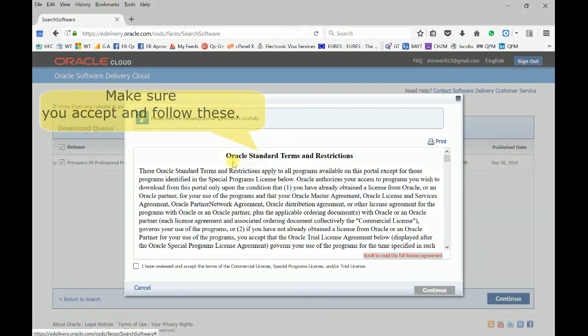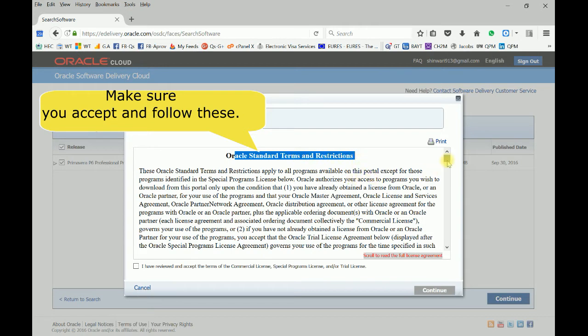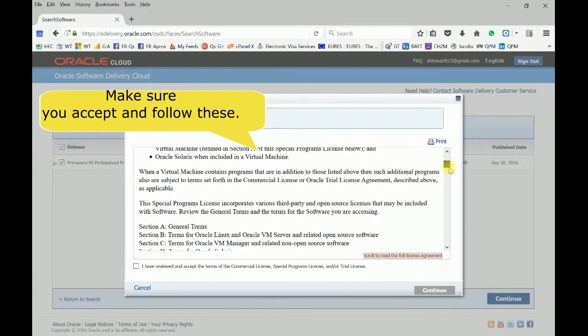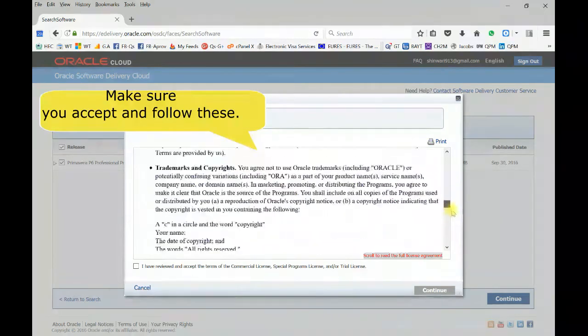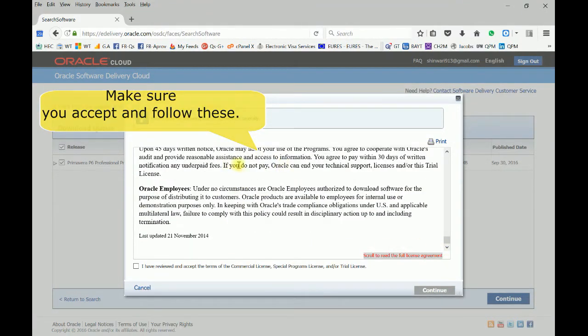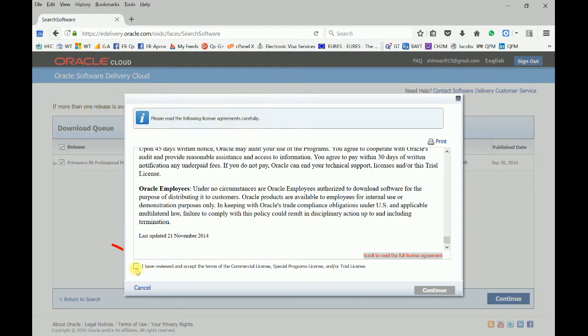Now you will have to review and accept the terms of the commercial license, special programs license, and trial license. These are Oracle standard terms and restrictions. Read them carefully and do not violate them. After reading, understanding and accepting, click I have reviewed, and then click Continue.